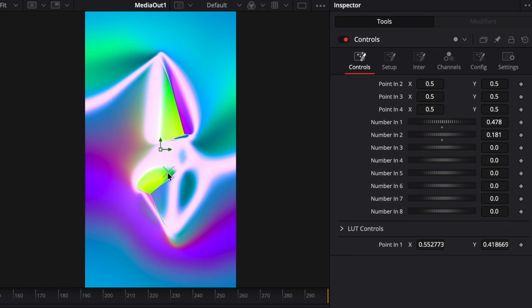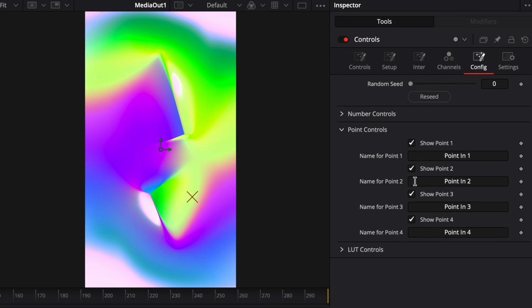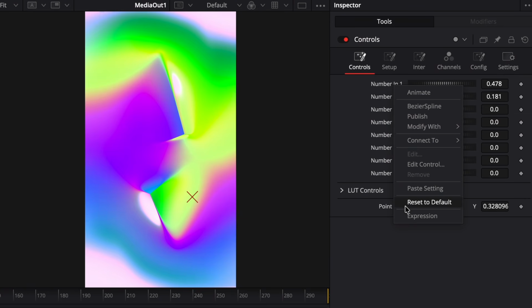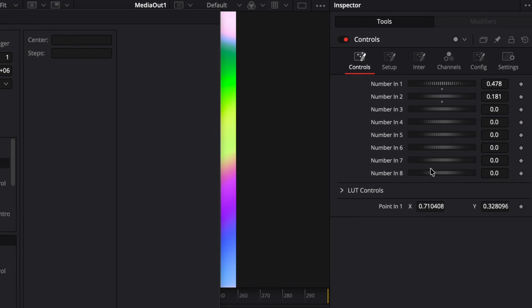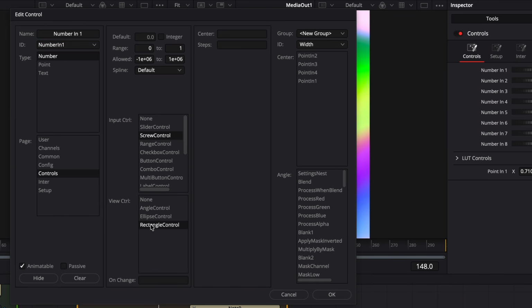As you can see, our style has changed. Also, since we modified the control, it dropped to the bottom. Let's also hide the other point controls, so we don't see them in the viewport. Now let's repeat the process for the number controls. Once again, right-click and choose Edit Control. This time, I want the control to be in the shape of a rectangle.